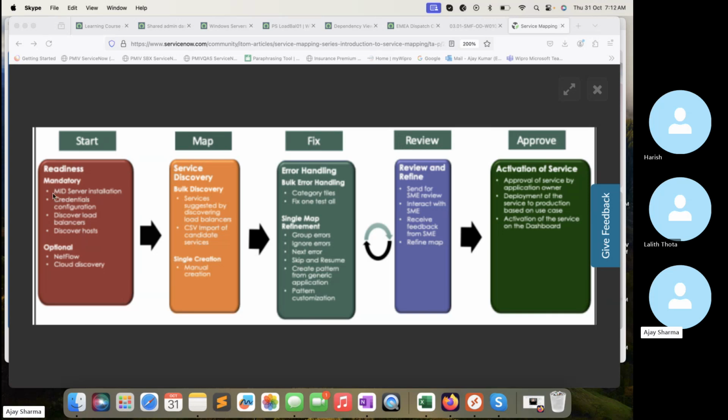Apart from that, whatever I mentioned related to read-only file access or the firewall ports, we also require to make sure the service mapping discovery completes smoothly. We have optional NetFlow and cloud discovery. If we are using tag-based discovery, then definitely cloud discovery is required to be updated.